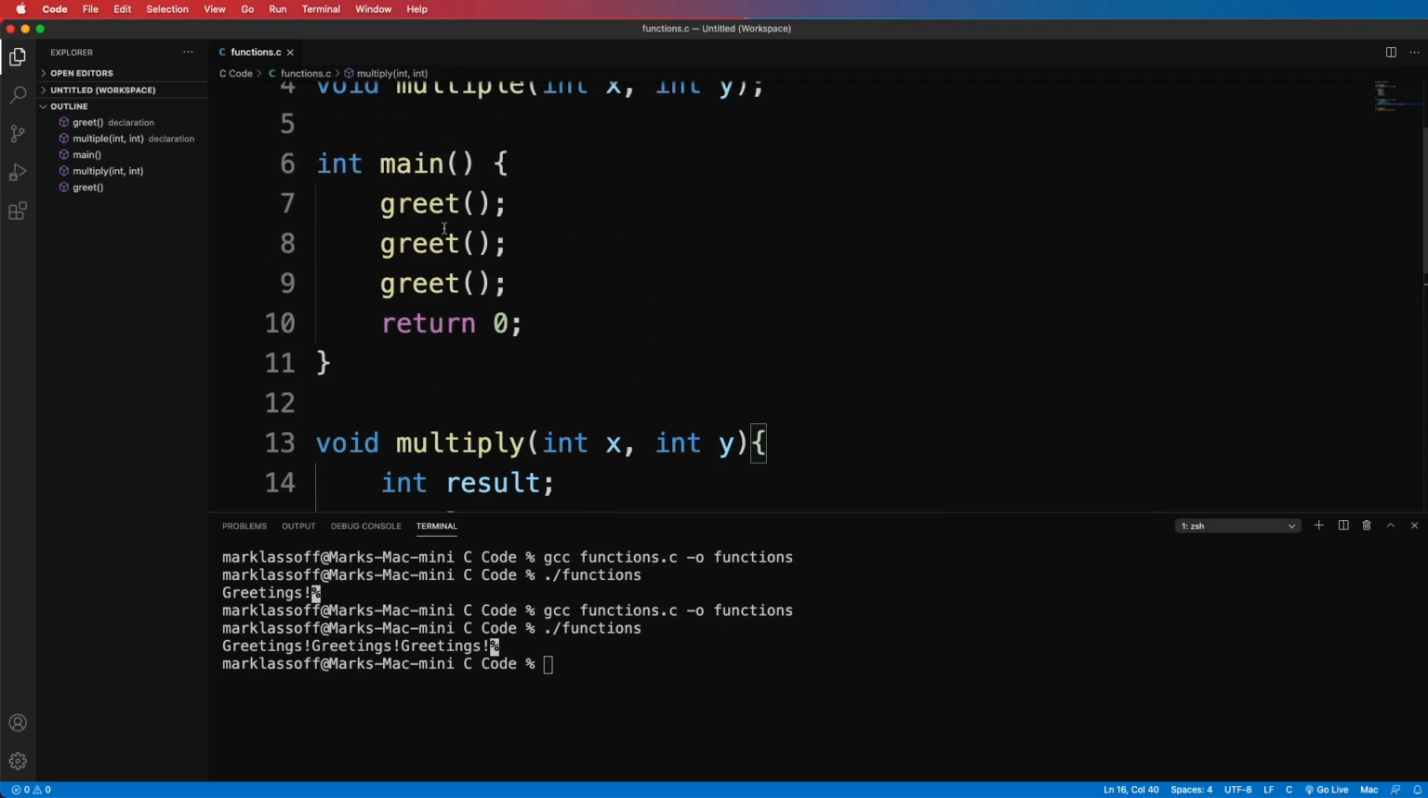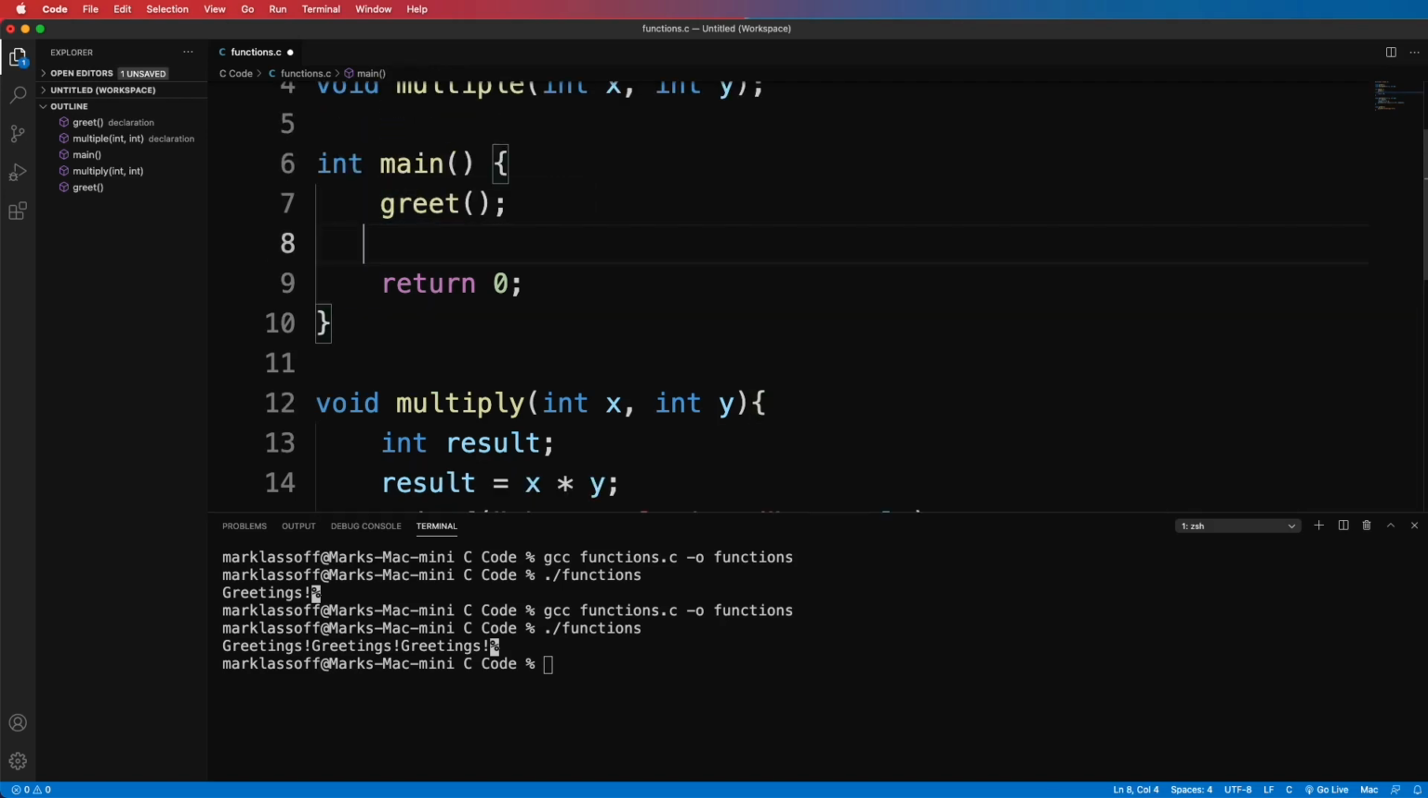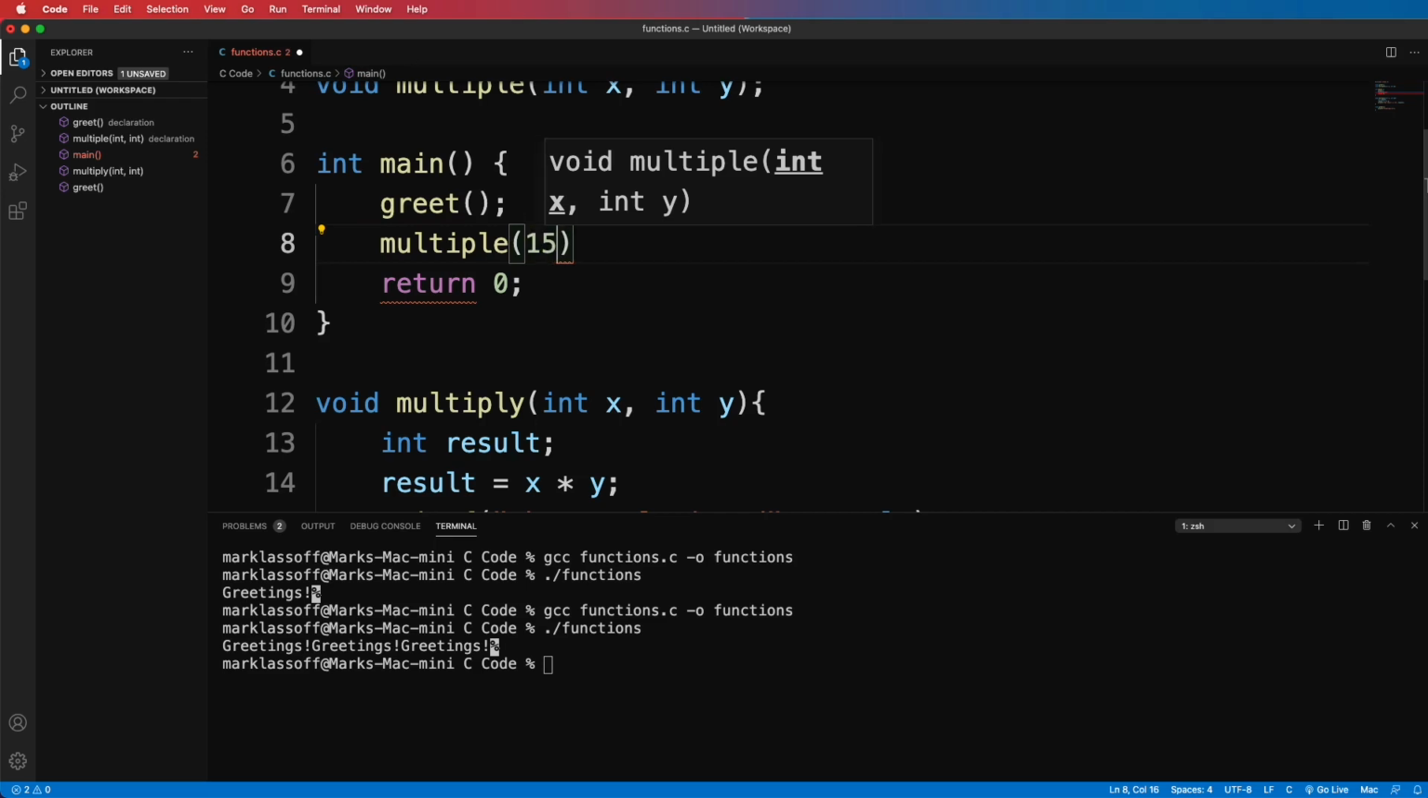Let me show you. We don't need these 2 anymore. So we'll call multiply, and we're going to pass it. Notice here, by the way, my environment knows that we're expecting an integer x and an integer y. That little box pops up to help me. So let's say 15 and 23. So again, when line 8 executes, the 15 will be passed to the multiply function and assigned to x. The 23 will be passed to the multiply function and assigned y.